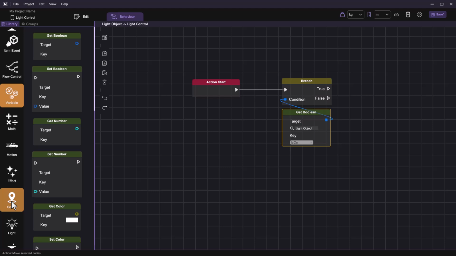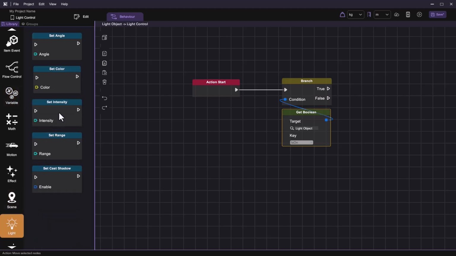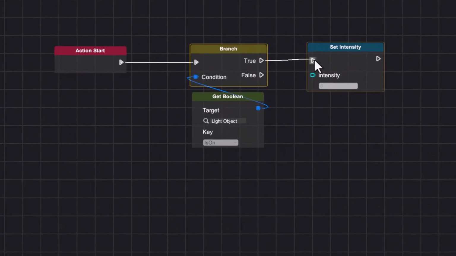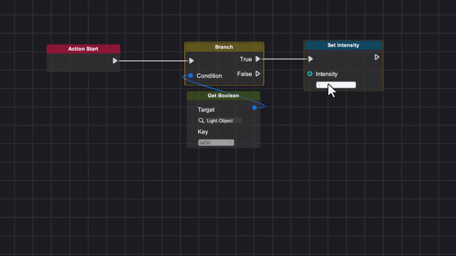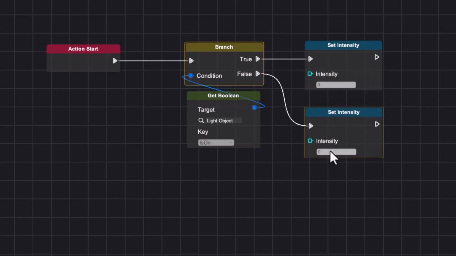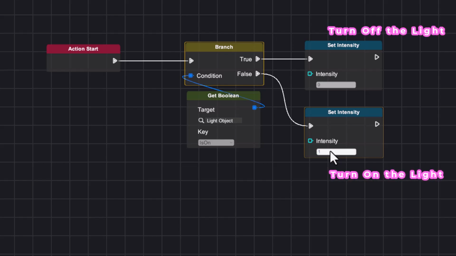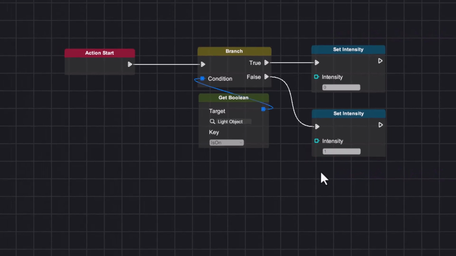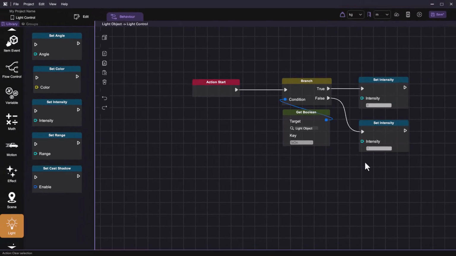Let's add the Set Intensity block. Drag 2 of them onto the canvas. Connect one to the true node of the branch block and the other to the false node. For the true node, set the intensity to 0. For the false node, set the intensity to 1. This controls the light's brightness.